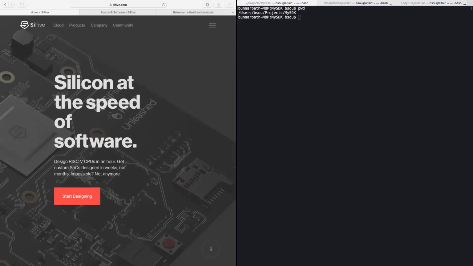Before we can get started, we need to set up our environment with a number of RISC-V development tools. To make it easy for our customers and users, SiFive has pre-built packages available at our SiFive.com website. These packages are built from our GitHub repository called Freedom Tools, which is public. So let's get started. What I will do is create a directory called webinar from my home projects, my SDK.